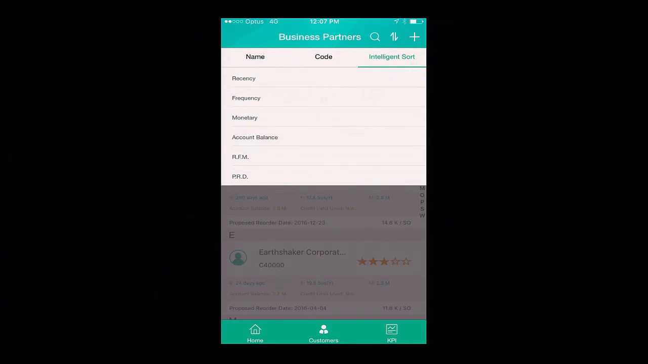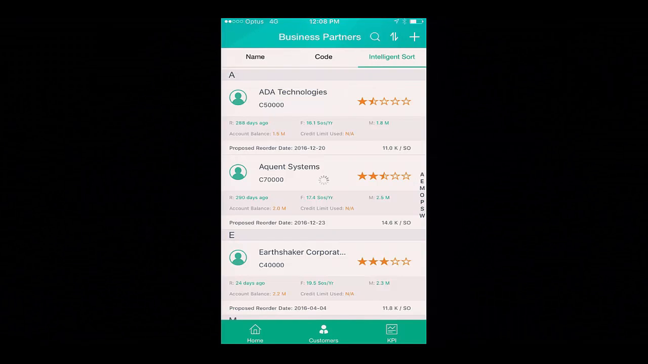We have recency, which is how recently the orders are placed. We can also sort by frequency, which determines how frequently orders are placed, the monetary value of orders, the customer's account balance, or by selecting RFM, and here I'm choosing to sort by all 3 values: recency, frequency, and monetary value. I can also sort by PRD, which is the proposed reorder date. So I'm going to select the monetary value.